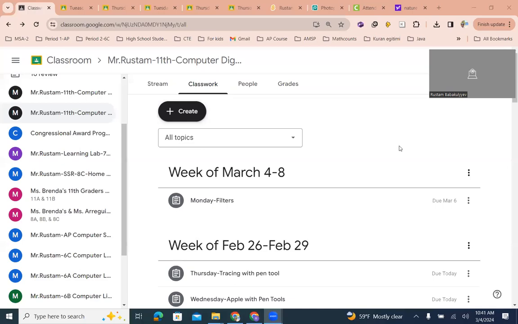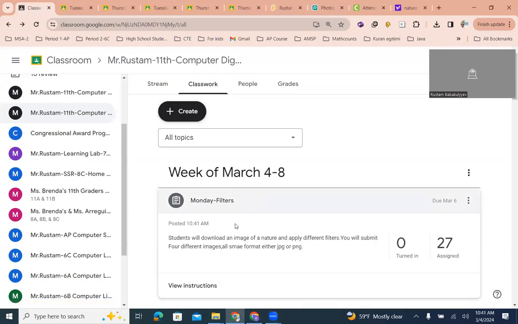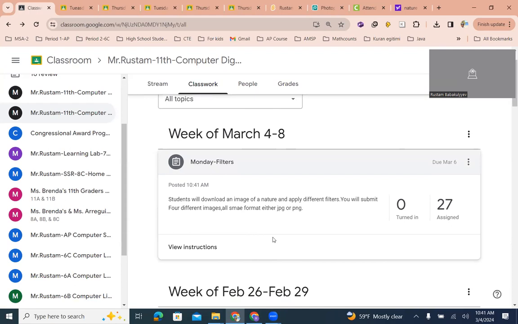So today we're going to work with filters. Ideally, what I want you guys to do is submit 4 different images with different filters applied. But before that, let's see what a filter is.